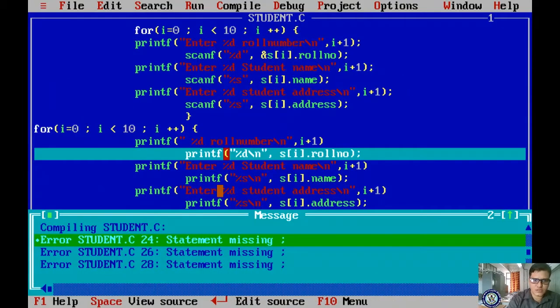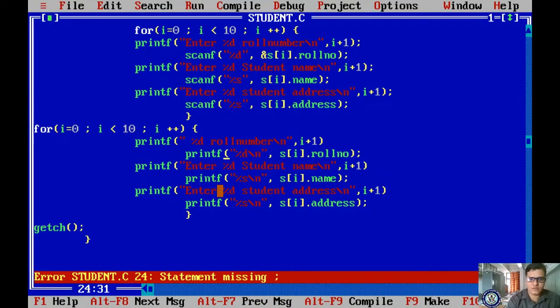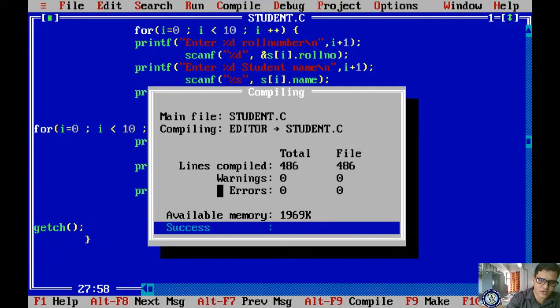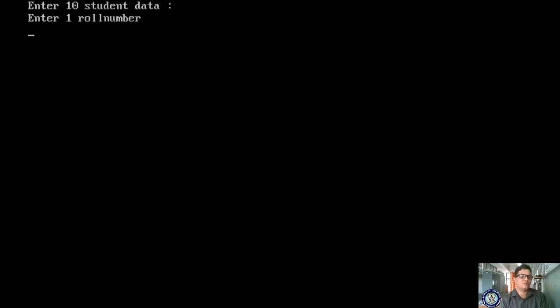When 3 errors are there, here the statement missing. Please observe, here also statement missing, here also, here also. Right, save it. F2, enter, Alt F9 to compile, Control F9 to run. Okay, it is asking enter 10 student data. Enter first roll number. I am entering 101. Enter first student name Praveen.